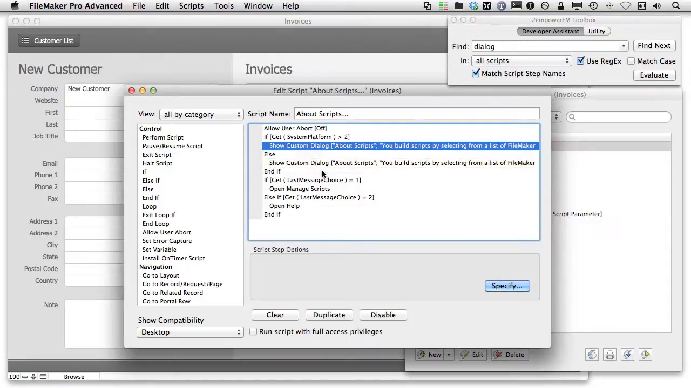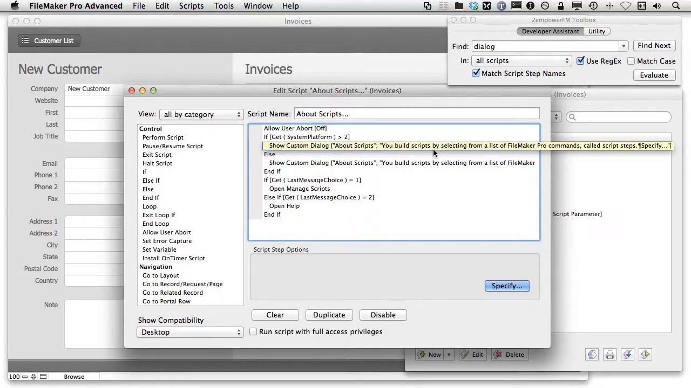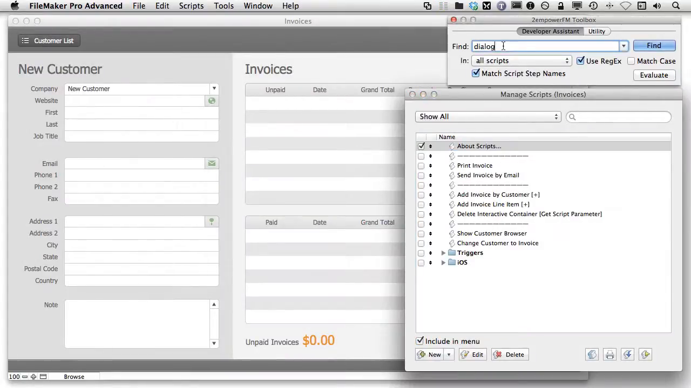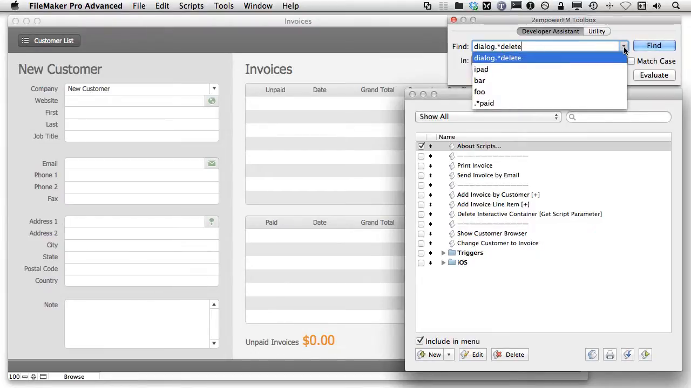But let's say I wanted to find a dialog that contains a certain word. Well, Developer Assistant sees this whole string of text. So watch what happens when I close this window and put in the regular expression for any number of characters, such as *delete. Now you saw that that automatically popped up, and one convenient little feature is the fact that it will remember all of your previous search values. There's my iPad, my bar, my foo, my star paid.